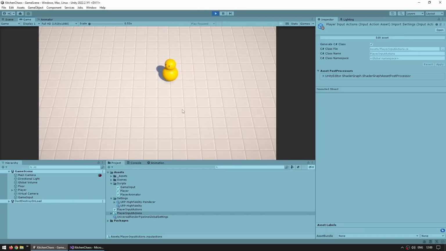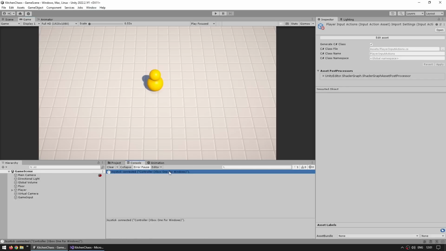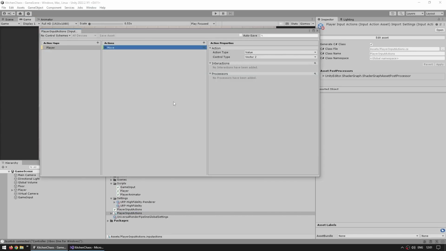All right, great. Now for another one, let's make it for a gamepad. I just connected an Xbox controller, and we can see over here on the log, yep, the game did identify it. So this is the new input system in action. Let's once again open up the input actions. And over here on the move, let's add another one. This time, let's just make it a regular binding.